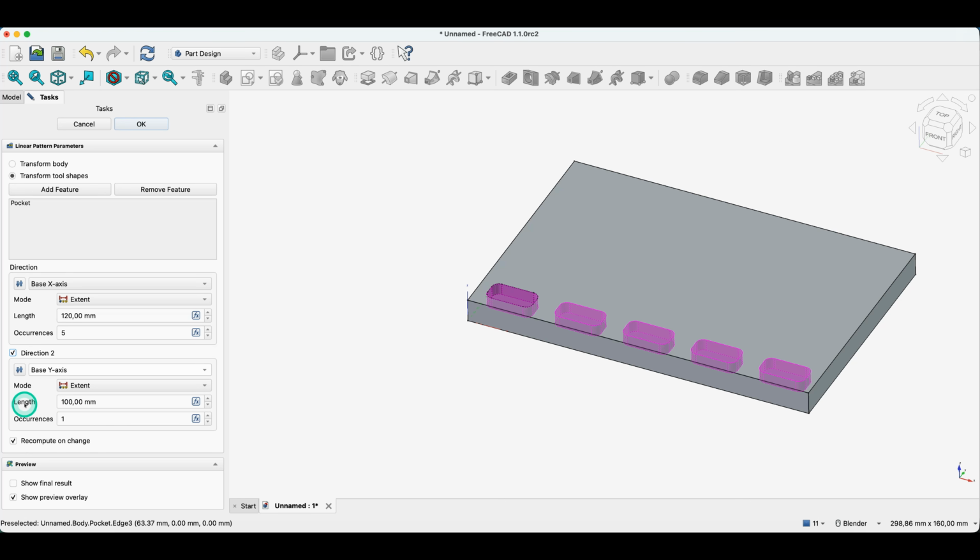And for the length, we approach it just like in the case of the first direction. The length of the solid along the y-axis is 100. The center of the first element is offset from the edge of the solid by 10. And I would like the center of the last element, here I will create 2 copies for now, to also be offset from the edge of the solid by 10. So from the value of 100, I subtract 2 times 10. So for the pattern length, I enter 80.